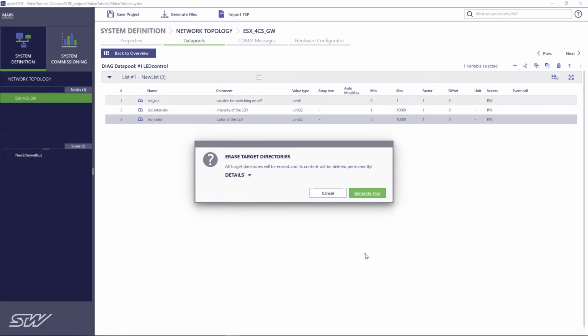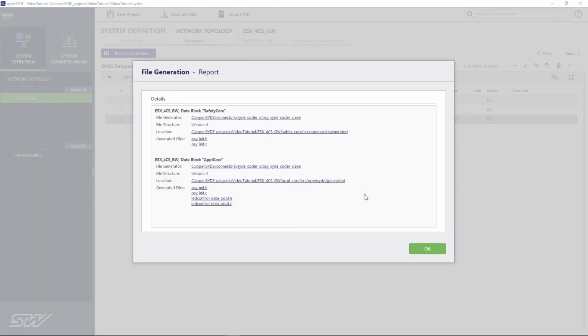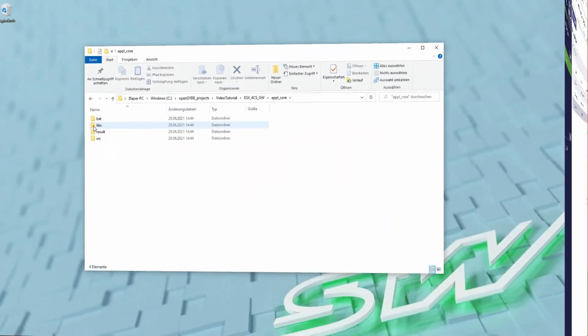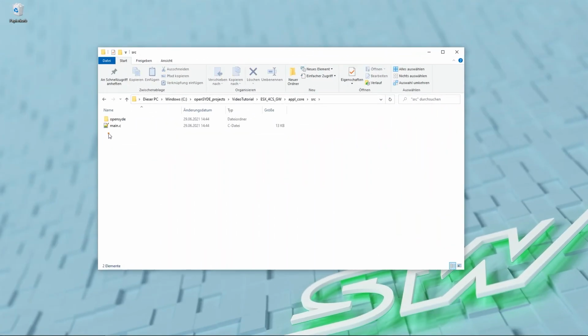The files for the code are always generated completely new and the directory is deleted before. A report is displayed at the end. We see in the file directory for the generated code that more C and H files have been added.